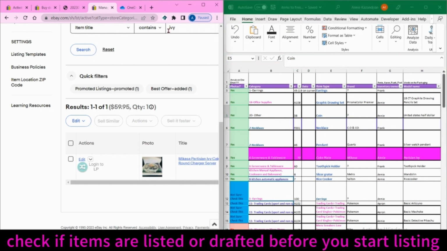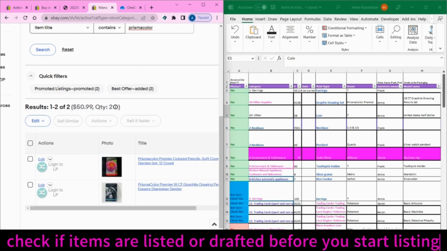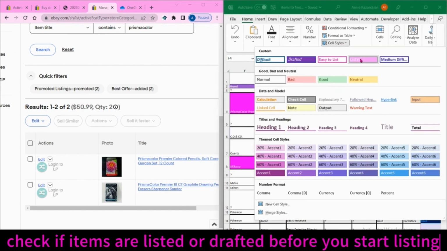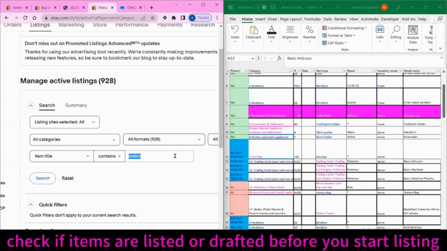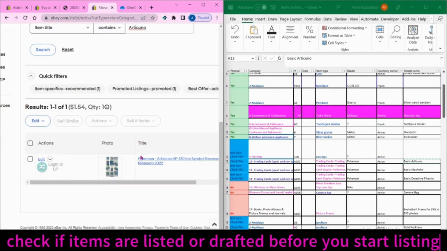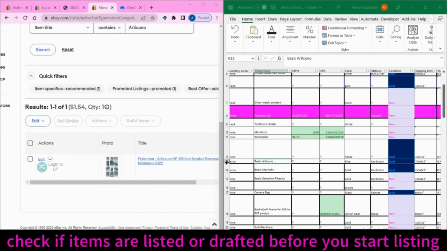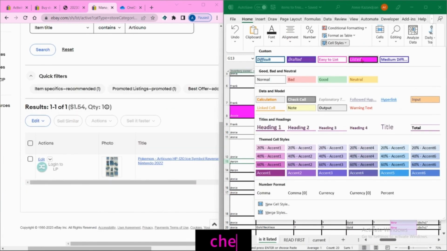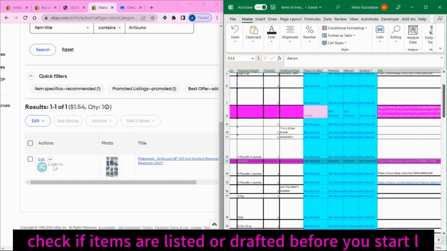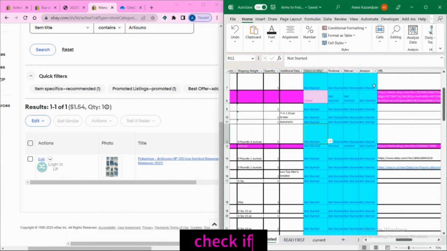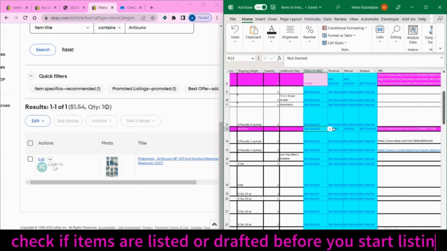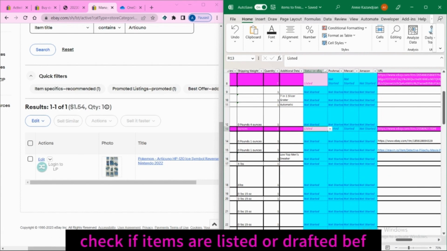I go on to the next one. So 18 count the Prisma color premiere. Let's go like this. Okay, Prisma. Alright, so there's an 18 count. I'm done. These Pokemon cards, I wouldn't put the word basic when I'm searching for it. It's listed. Cell styles listed. Go here. And listed.